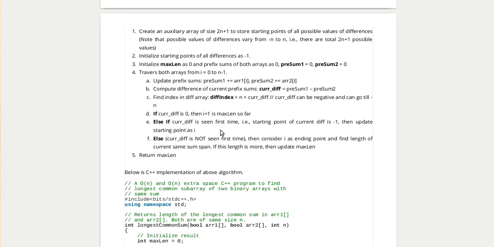However, if current diff is not seen for the first time, this means we are coming here again. This is the second time, or maybe third or fourth time we are coming over here. In this case, we will consider this as the current ending point, find the length of the current span, and update max length accordingly. And finally, when our iteration is over, we'll return the value of max length.